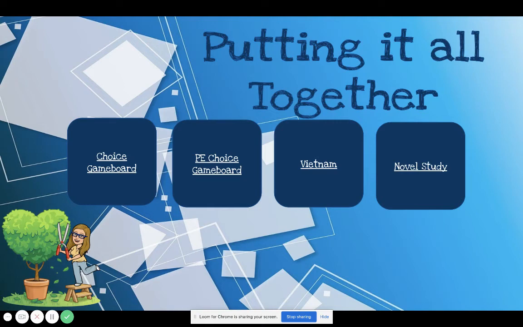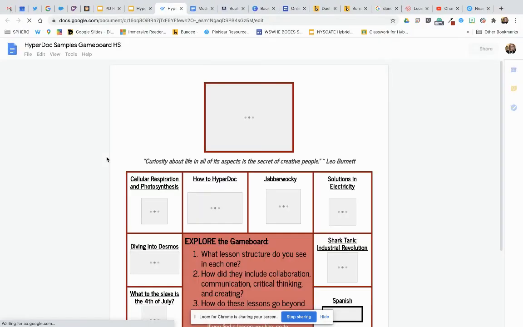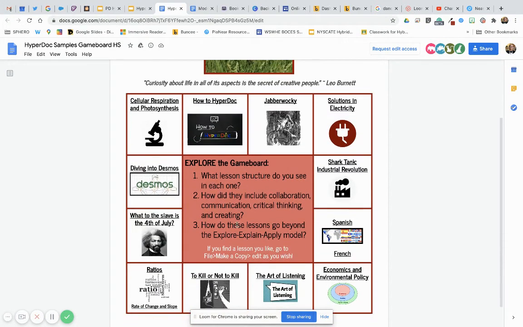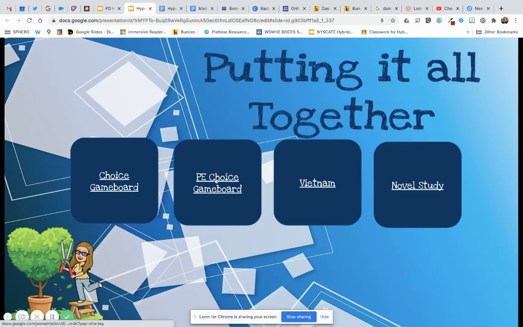So when we're done creating our choice boards and our Hyperdocs, we're going to talk about how you can put it all together. There are Hyperdocs that use choice boards built into them, and I'm going to show you a couple of examples of them. You have these in your resources as well. Here's a Hyperdocs game board where they have the directions in the center and it takes you around the outside and you choose how you want to organize it. So that's an example of using a Hyperdocs choice board.